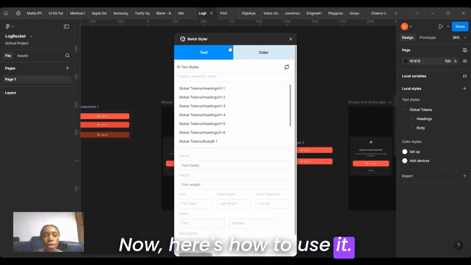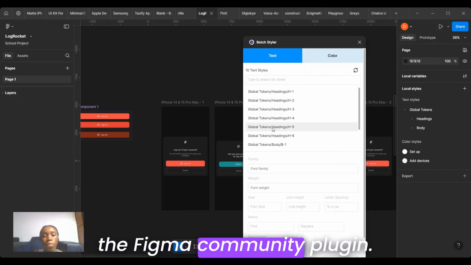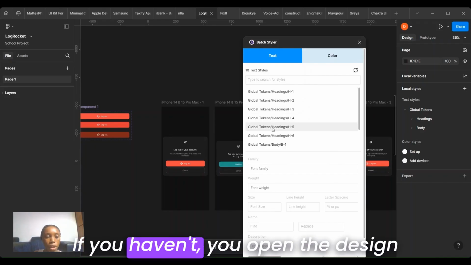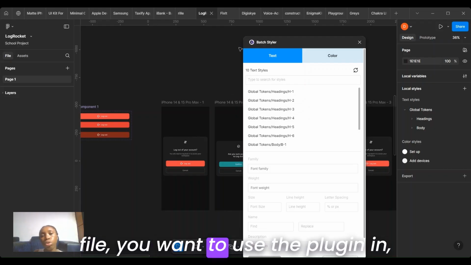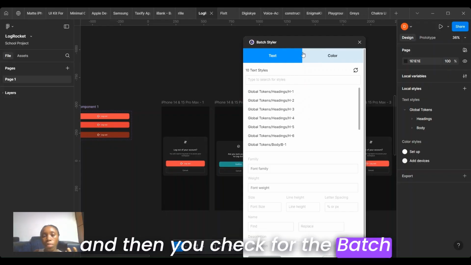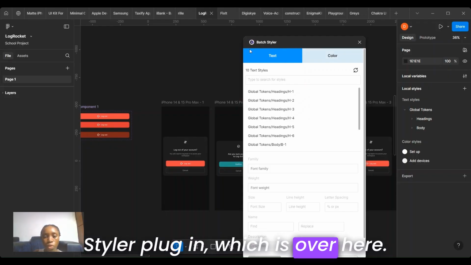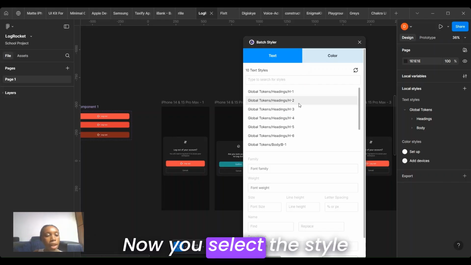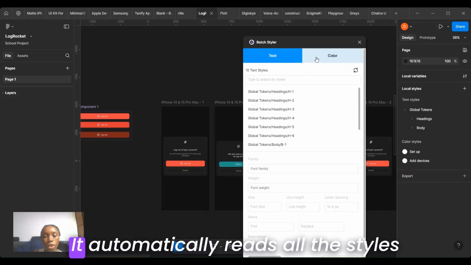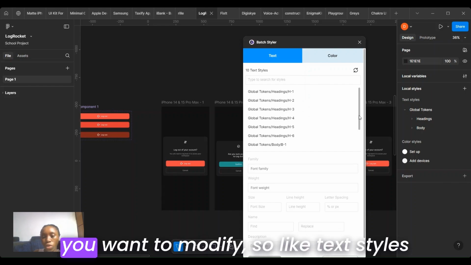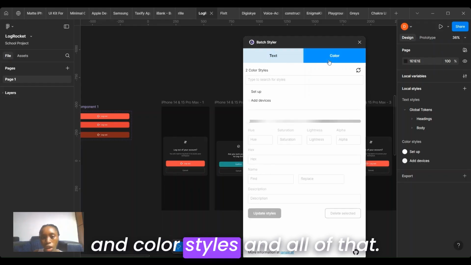Now here's how to use it. First of all, you install it from the Figma community plugin if you haven't. You open the design file you want to use the plugin in, and then you check for the Batch Styler plugin, which is over here. Now, you select the style you want to modify. It automatically reads all the styles you want to modify, like text styles and color styles and all of that.